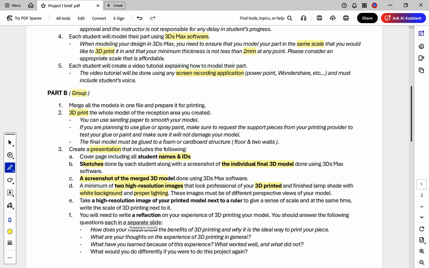Then you will have to take a high-resolution image of your printed model next to a ruler. So you will put a ruler and you will take this image so it can show the scale of your image. And don't forget to write the scale that you use for printing, which is 1:25.